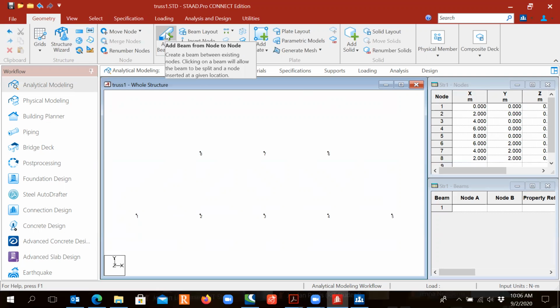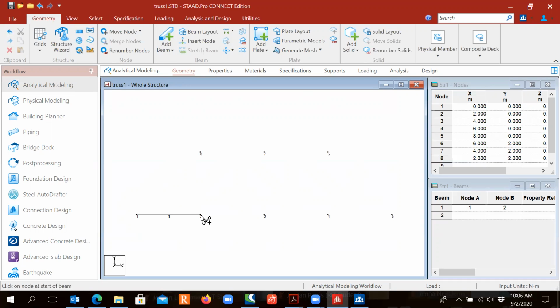Then we use this Add Beam button to draw the truss members. Add Beam button. So we start to draw 1 to 2, 2 to 3, 3 to 4, 4 to 5. And we drew the bottom chord already. And then we will draw the top chord.